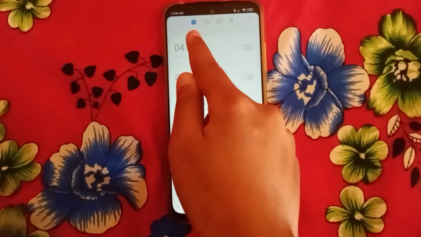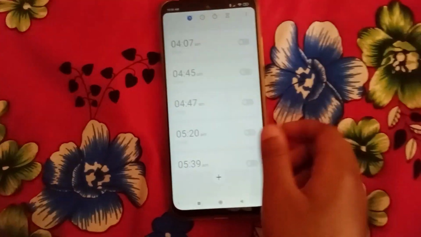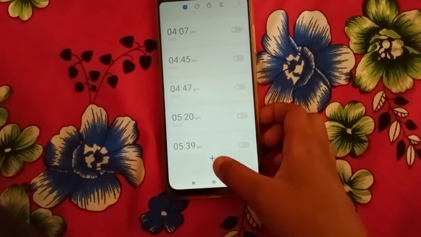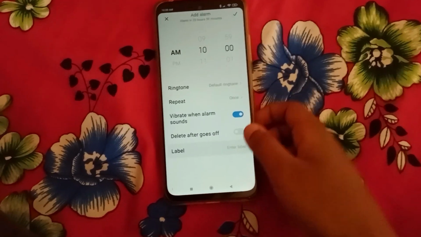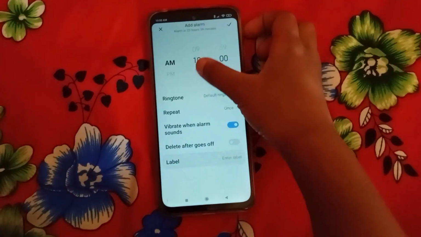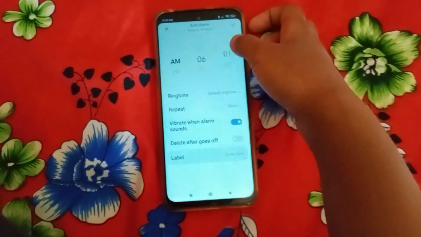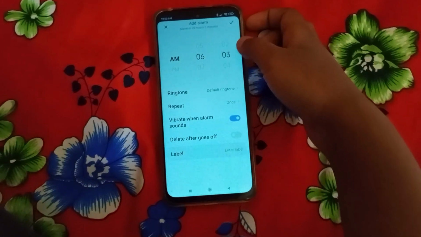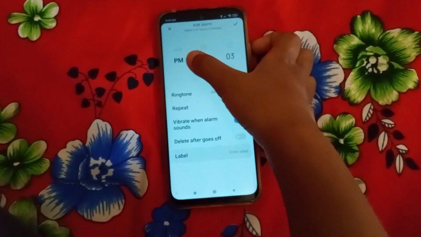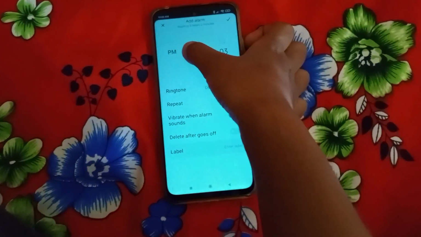Firstly, the option should be here, on this option of alarm. After that, just tap on this plus. When you click on the plus, if you want to set the alarm for 5 o'clock or 6 o'clock, you can select the hour and the minutes, am or pm. You can select morning or daytime.